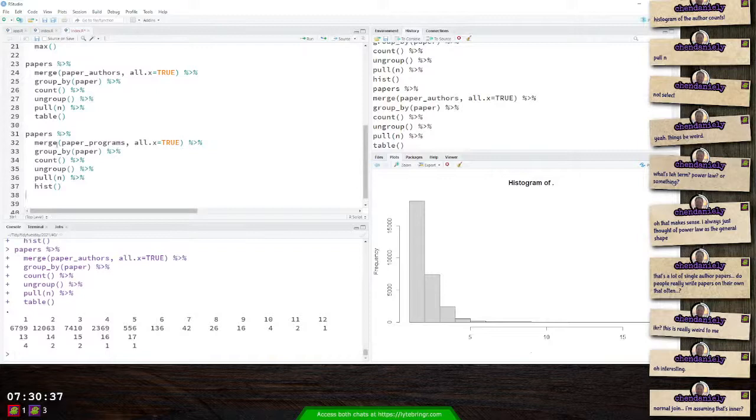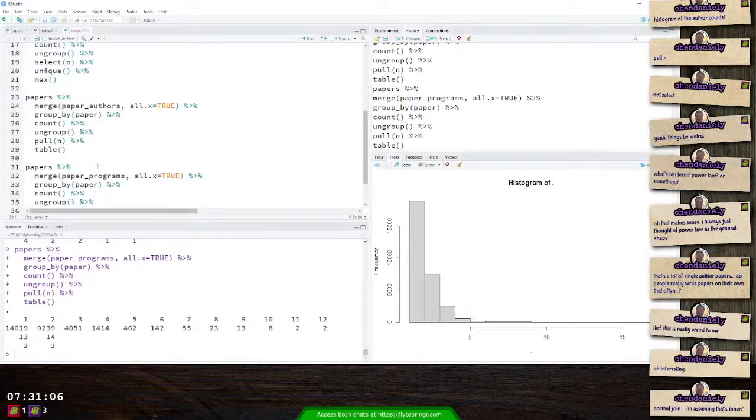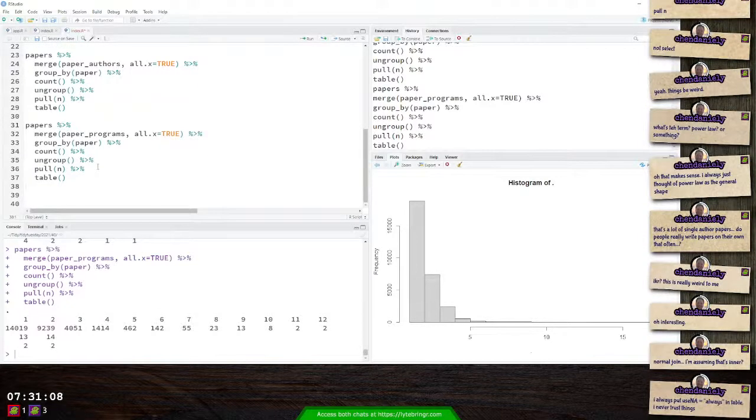And then once again, histogram is not that great, so let's tabulate them. And then a single area is most common, but it goes all the way up to 14. Oof. Okay. So once again, we have demonstrated there is none with none.